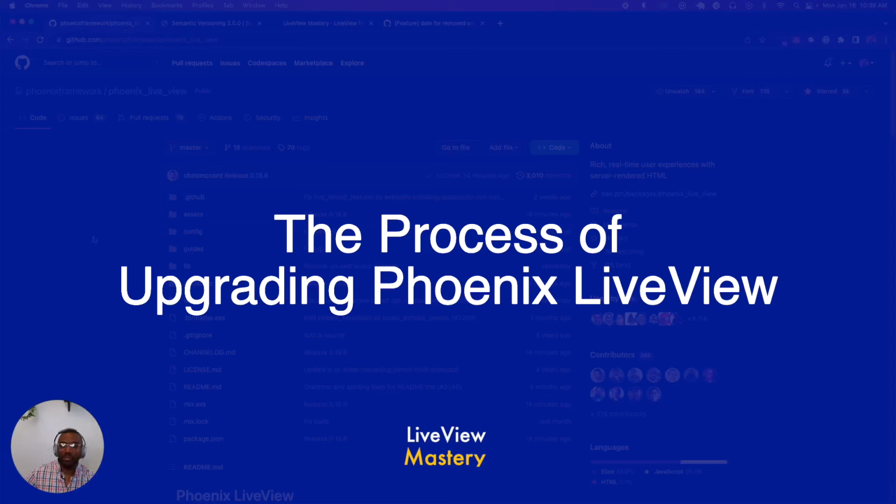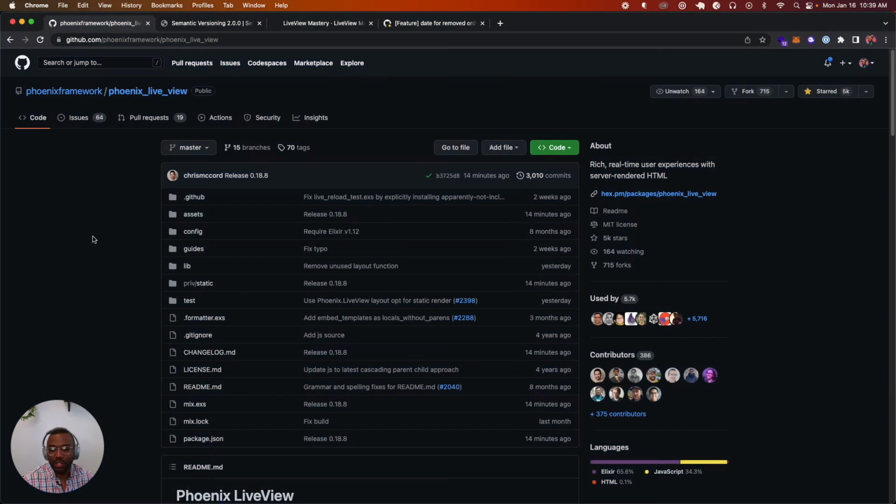Today on LiveView Mastery, we are going to be upgrading a Phoenix LiveView application, and we're going to be doing this in a way that is sustainable across all Phoenix LiveView upgrades. We're going to go through how to actually get that done.